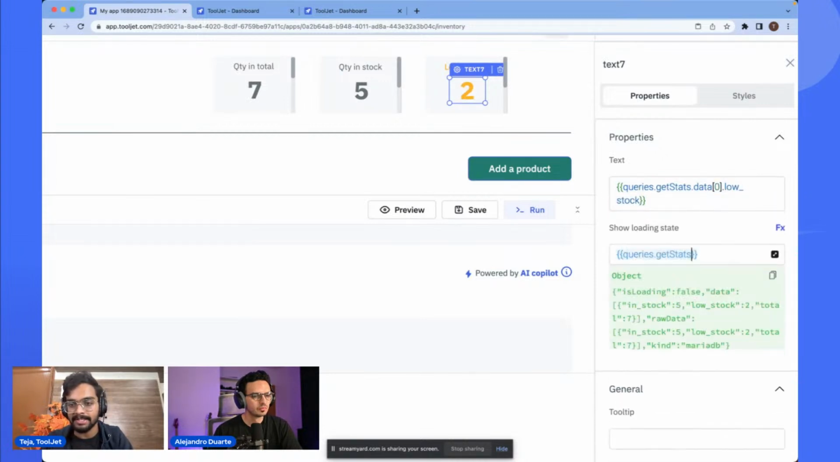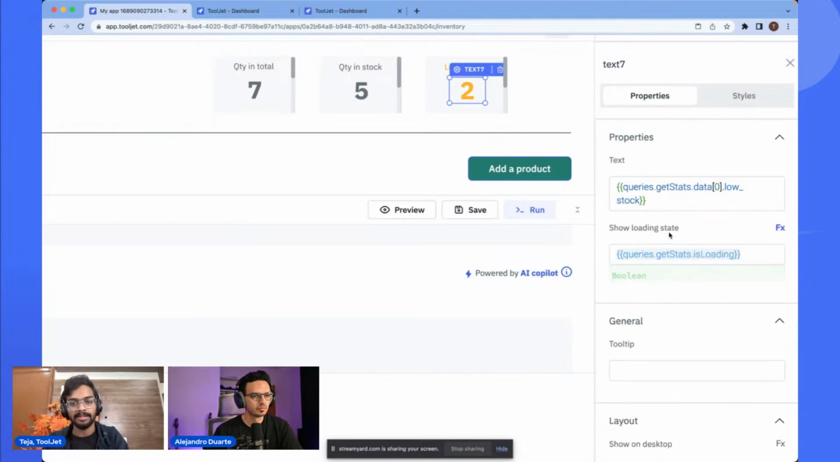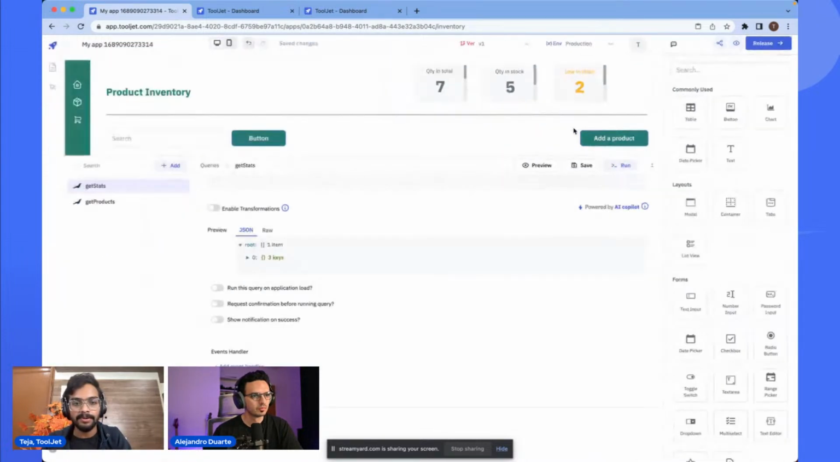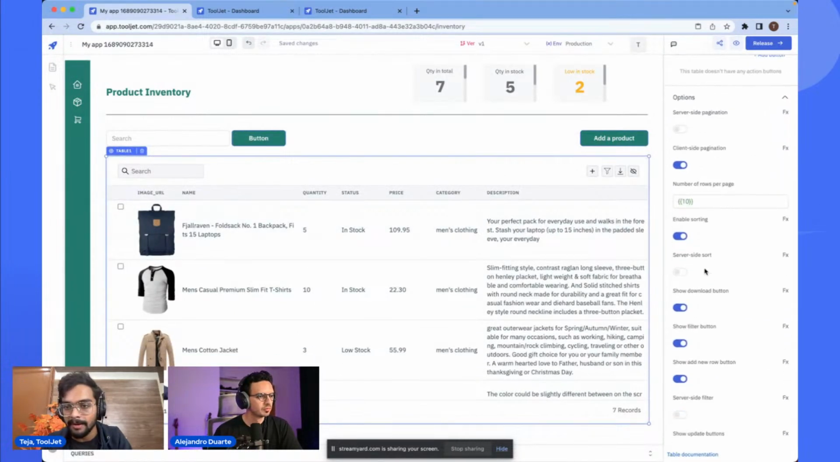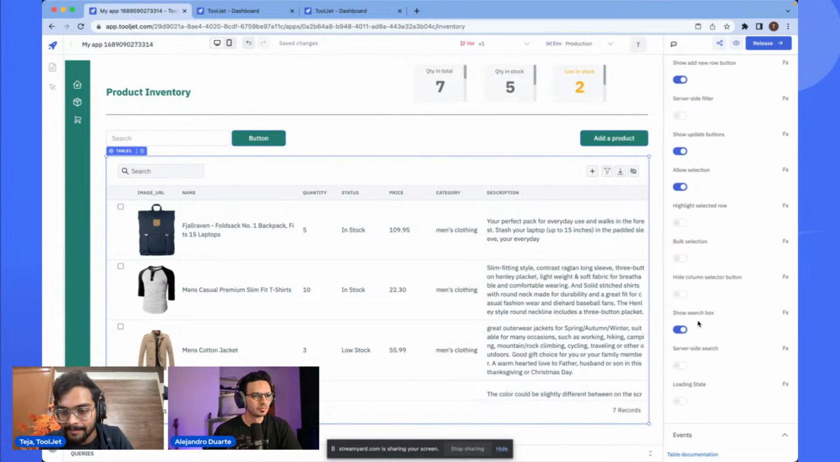So queries.getStats.isLoading will help us look at the loading state. All right. So at the same level, you can also set this for the table. Click on that and go for the loading state.